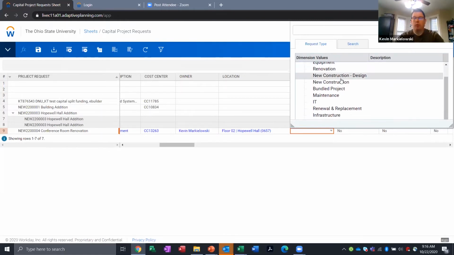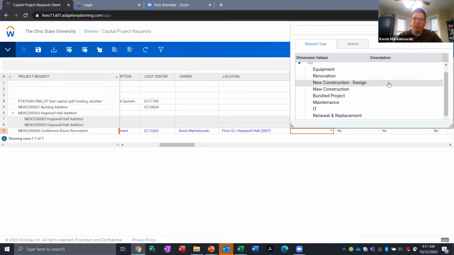The request type is another drop-down box, and this field is important because it drives some formulas that happen later on when we're estimating the project expenses. So it's important to understand a little bit what your project is. Most of the time, you'll probably just be doing simple renovations. We do have options here for design only, so if you're working on a larger project that will have a design only component that's being approved in the capital plan, you can select that here.